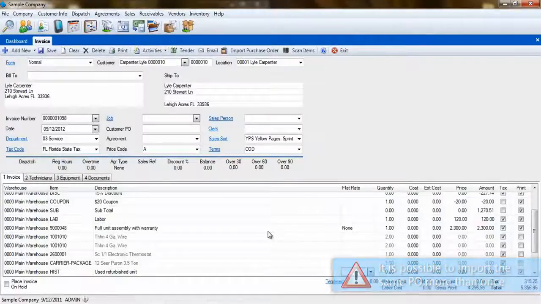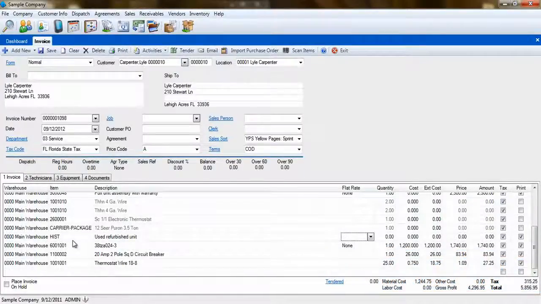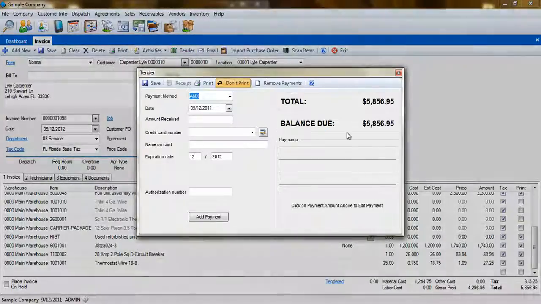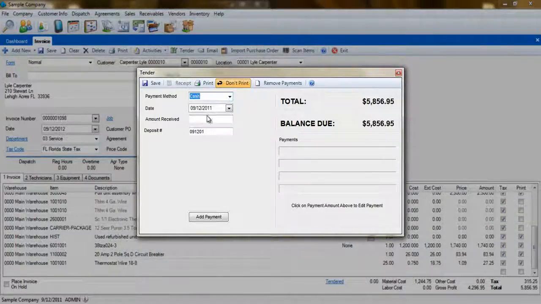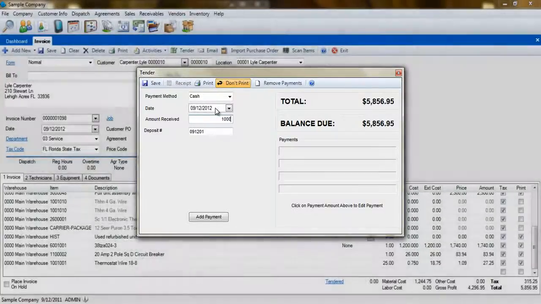After we have added all of the items to this invoice, the last thing we would need to do is tender a payment to the invoice. This can be done by selecting the Tender button on the top of the invoice, or the Tendered word underlined in blue, near the bottom of the invoice. You can only select this if the invoice has charges on it. The pop-up allows you to enter the information about the payment and save it.